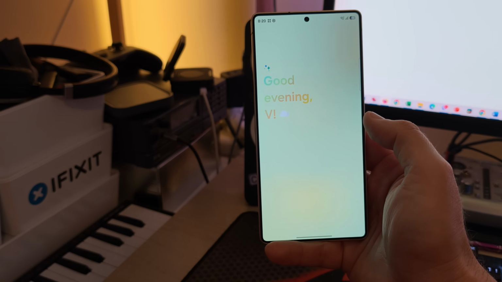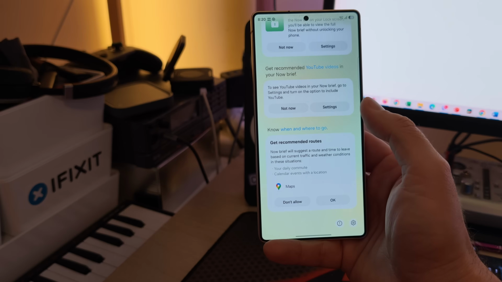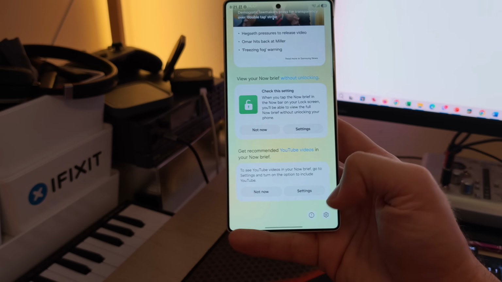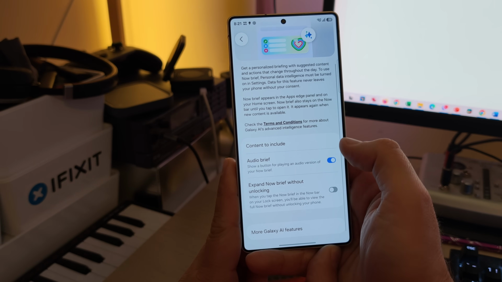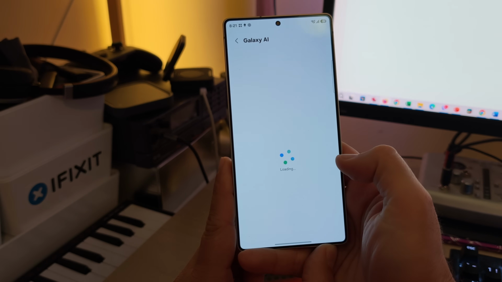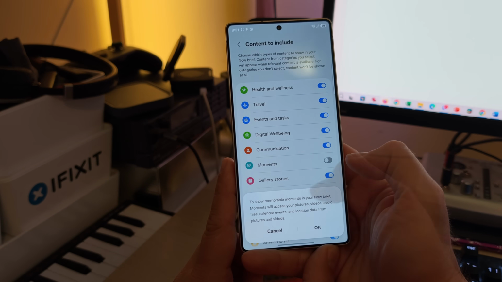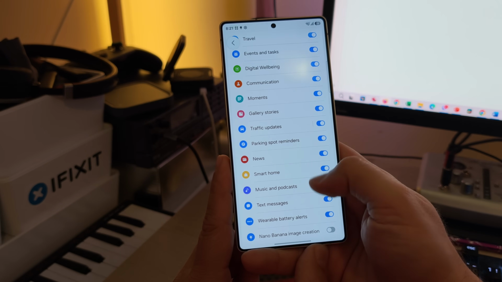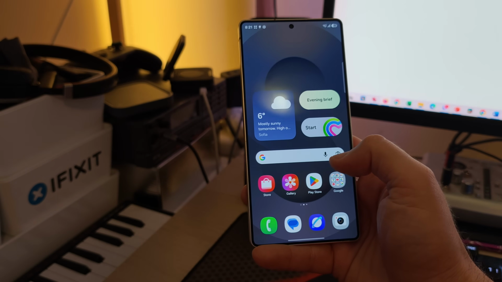The Now Brief is here. I'm gonna open my Now Brief. Okay, I'm gonna start my Now Brief. Have a wonderful night. So you can see some news here, and then view your Now Brief without unlocking, some nice things. I'm gonna click the settings here. We do have the audio brief. I'm gonna click this one. It is this talking Now Brief feature. More Galaxy AI features. All right, a lot of them. What about content to include? Moments. To show memorable moments in your Now Brief, Moments will access your pictures, video, audio, and files, and etc. I don't think this was available before. I'm gonna get also the parking reminders. I'm also going to switch on the Nano Banana. This is so cool right now.